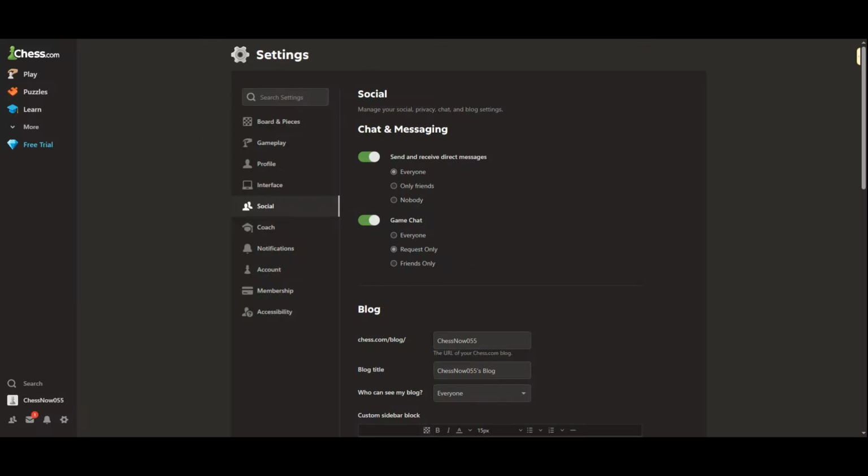On the left-hand sidebar of the settings page, you will see a list of different categories like Account, Profile, and Privacy. You want to look for the section labeled Social. Click on the Social tab to load the interaction preferences. This is the main hub where you manage how other players interact with you on the site.